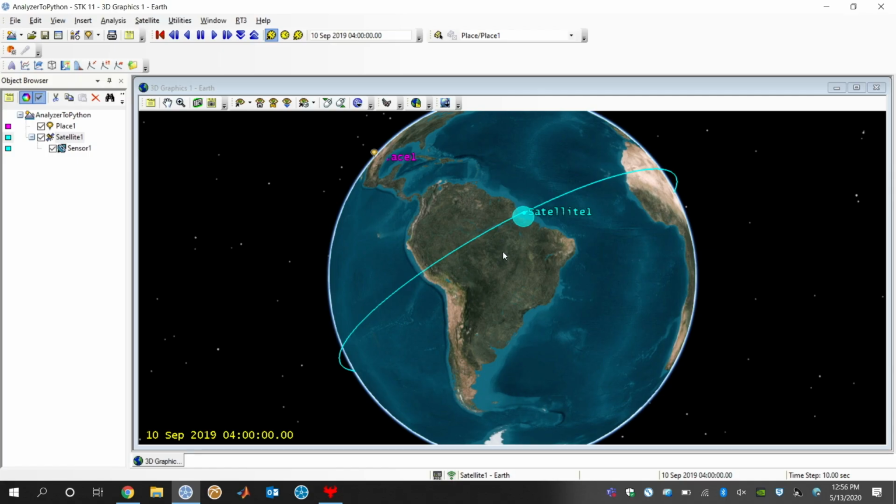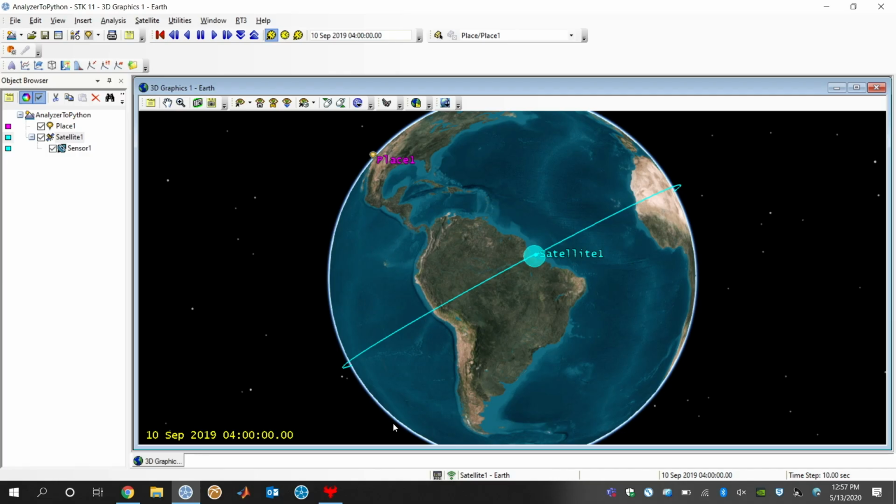So first off, I have a real quick, very simple example scenario. In this scenario, I pretty much just have a satellite with a sensor. And the idea here is I want to vary the satellite's orbit in order to maximize access time to this ground station, this Place One over here. We can obviously make them much more complicated and sophisticated than that, but this is just an example to show you how the plotting tool works.